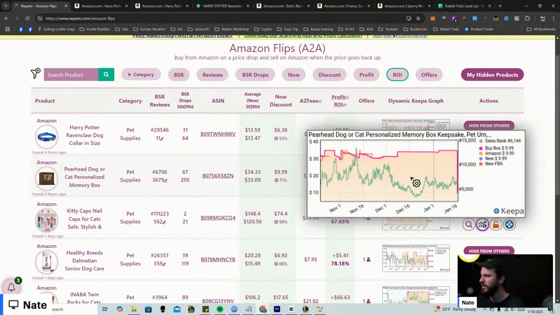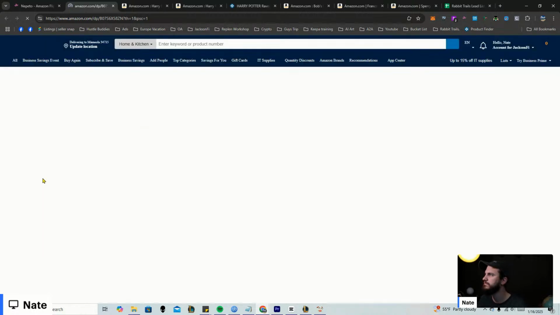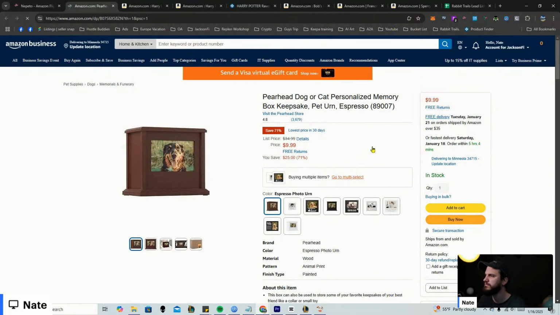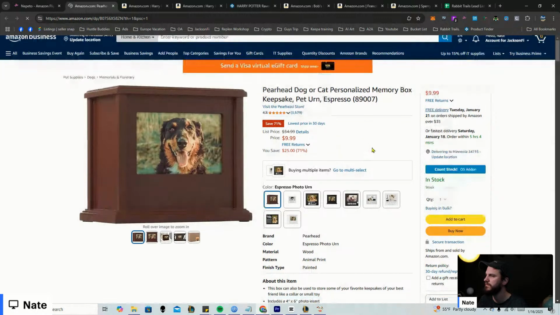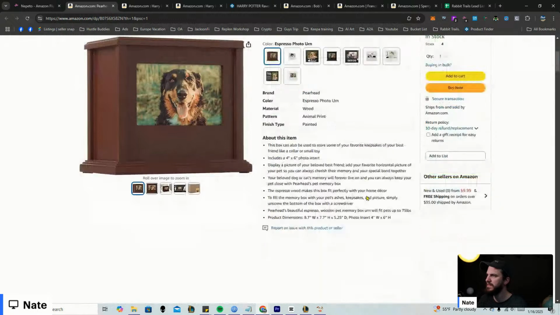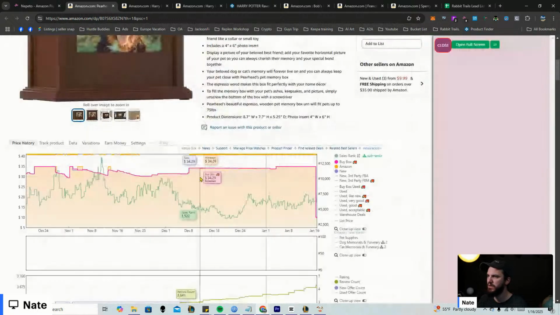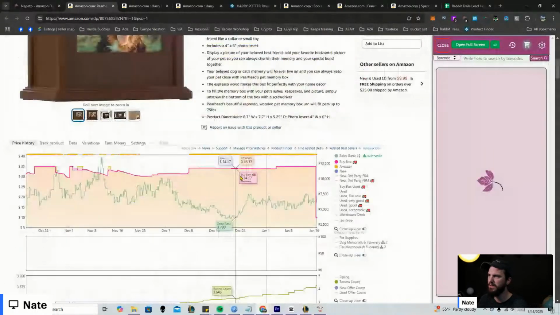All right, this one also looks interesting. I like that. Okay, so usually, historically, we see prices up here at about 30. For whatever reason, today it is 9. So let's pull this up. All right. Okay, so this is being sold by Amazon, $9.99. Historically, 31 to 34, somewhere in there. All right, interesting.